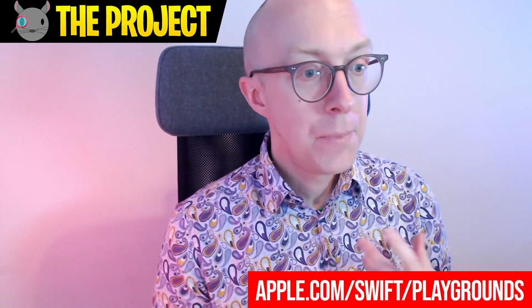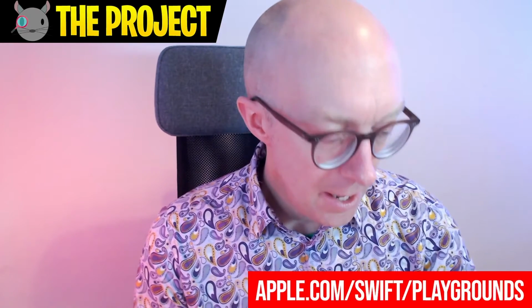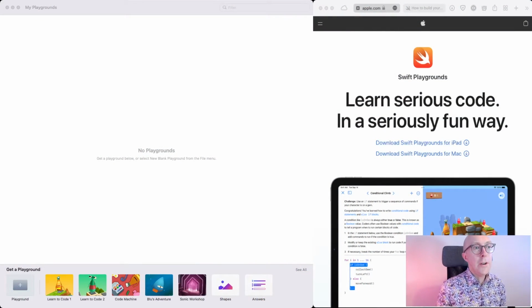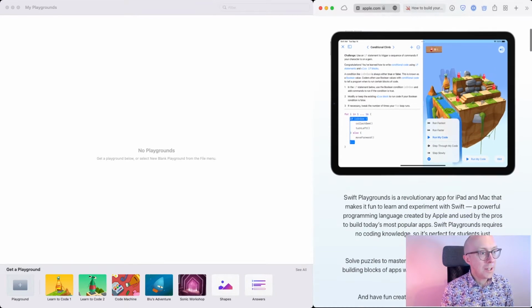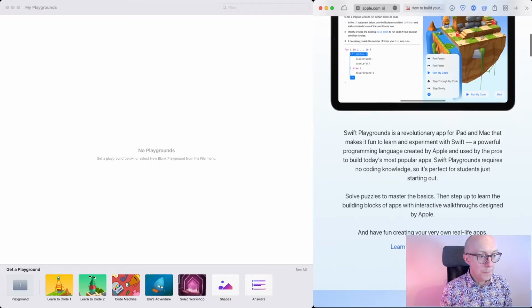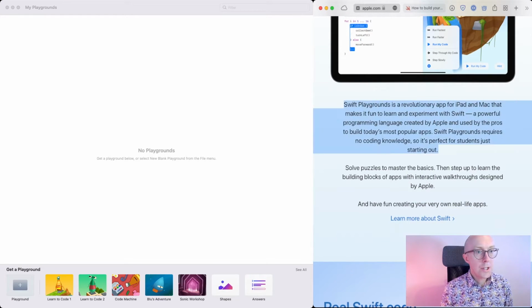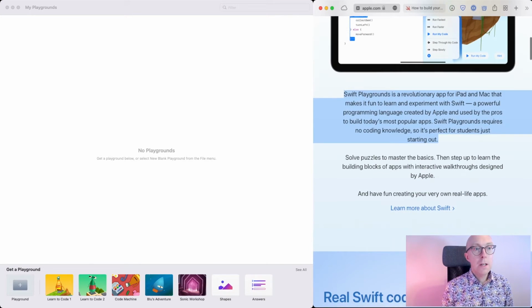To get started, let's jump into a screen share. I'm changing how I do screen shares a little bit. This is the website for Swift Playgrounds. We can see here downloading for iPad and for Mac. Here's the web page, and we get an idea of the sorts of things we can do. It's an app for iPad and Mac now, making it fun to learn and experiment and get quite some way.